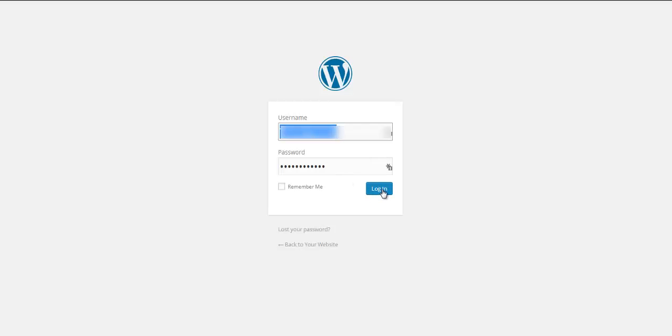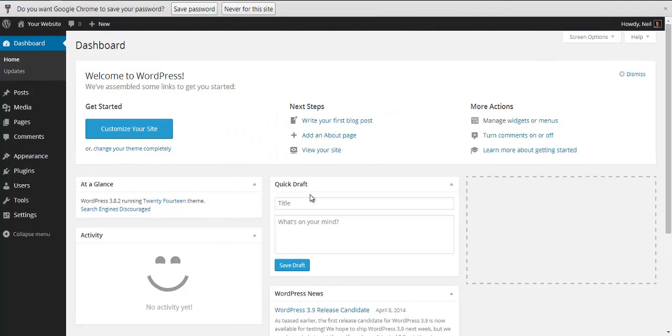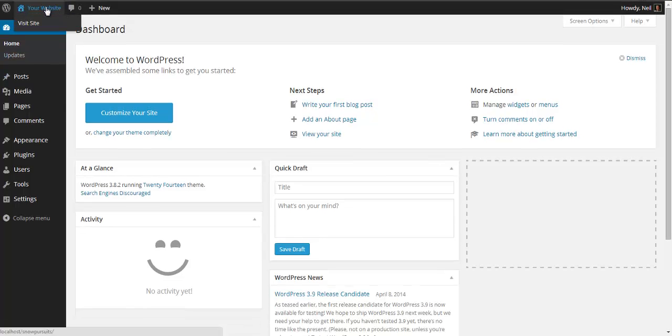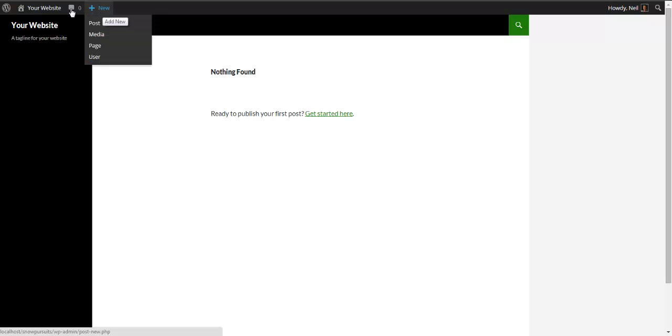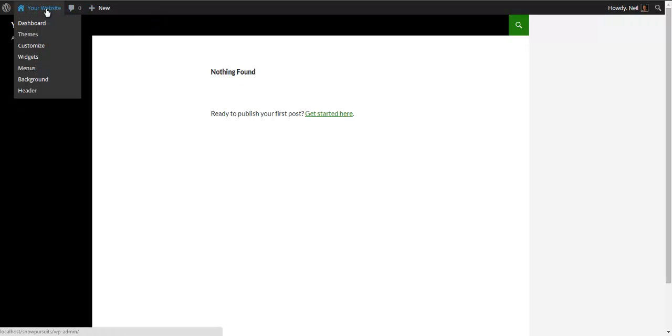So you log into your WordPress dashboard using your login and password that is set up, and this is the first screen you see. And if you click over this area on the left and click on visit website, you go to the front page of your website. This is what your website visitors will see, and when you're logged in, you've got these quick links along the top to do certain features.